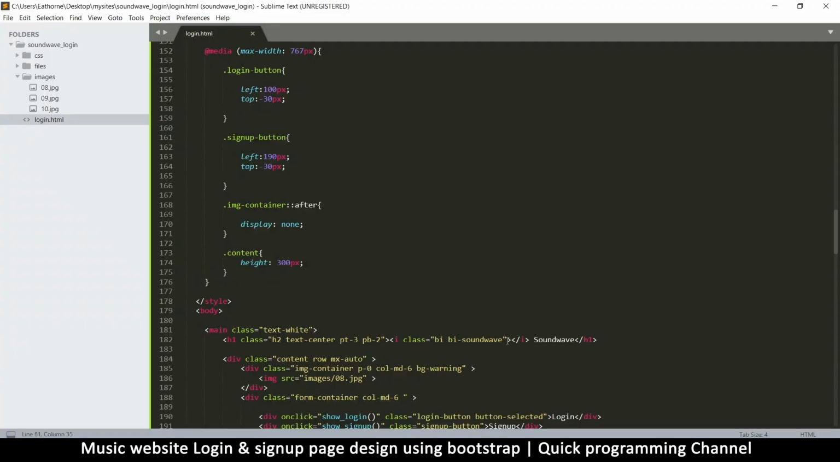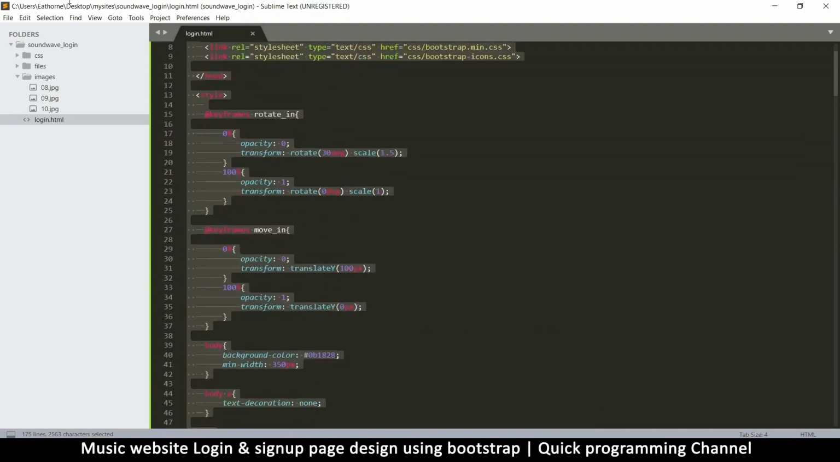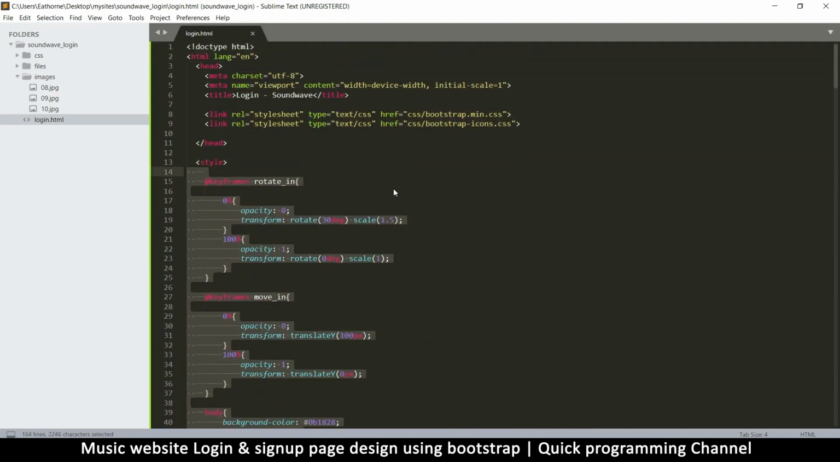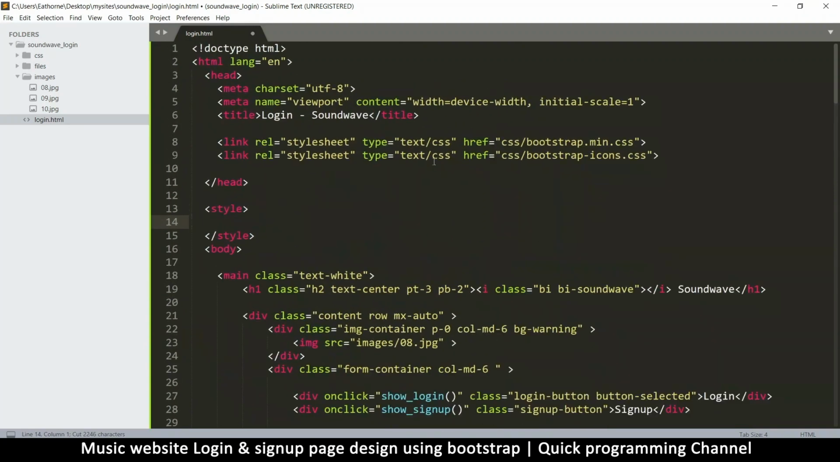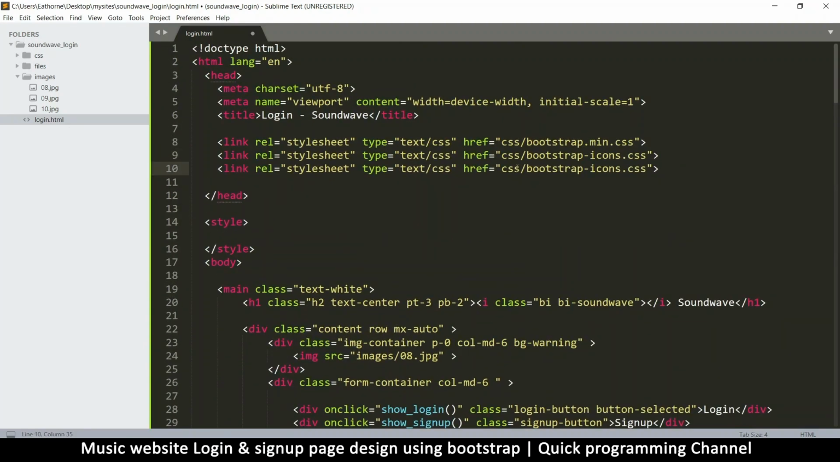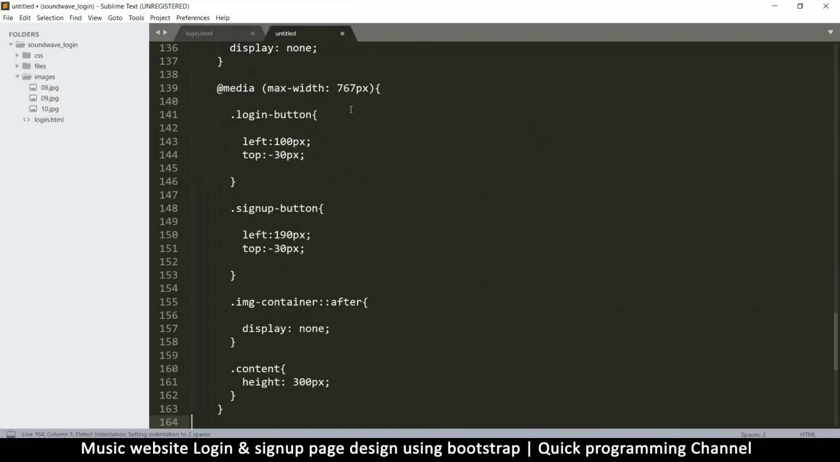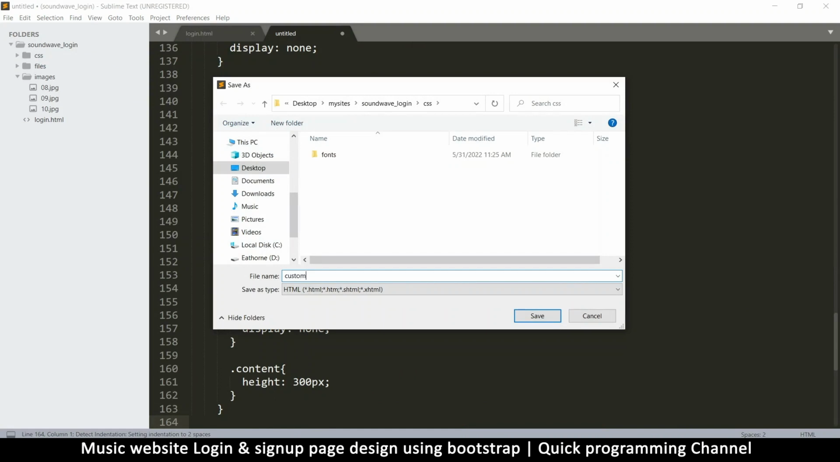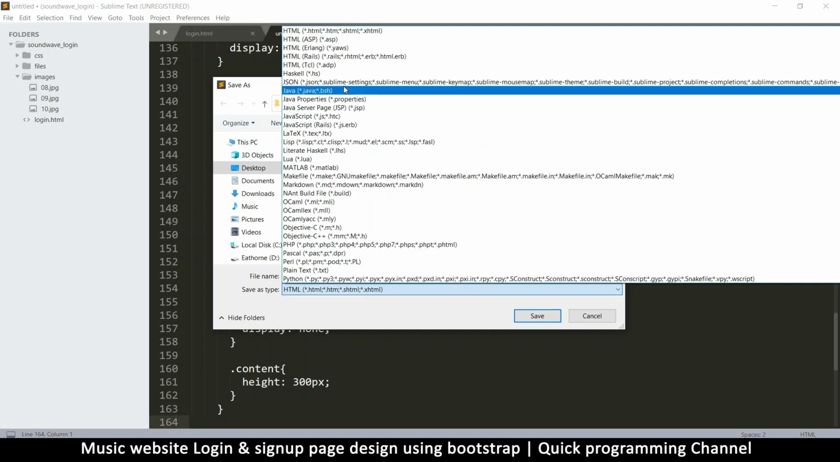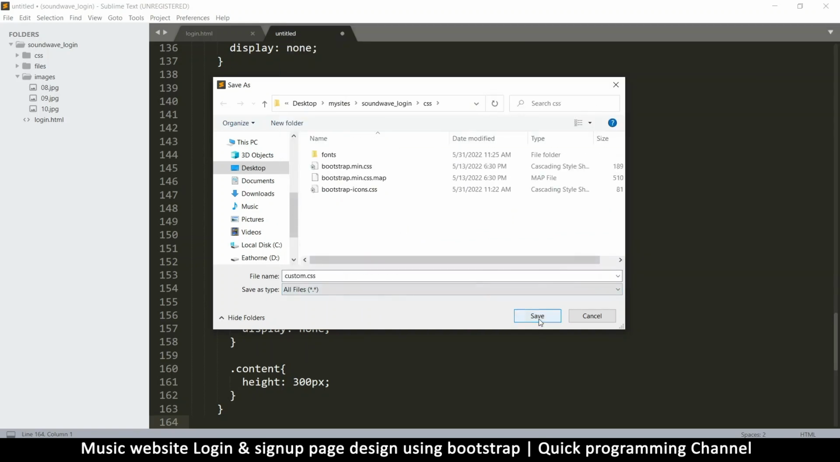All right, great. So what we'll do now is select everything inside the style tags, and then cut, and then we will add, duplicate here. Always add your custom CSS file last so it can override anything here. So custom.css, that's what we're going to call the file. So right click in the CSS folder, new file, paste, save, and then write custom.css. Okay, let's save it as all files. Save.